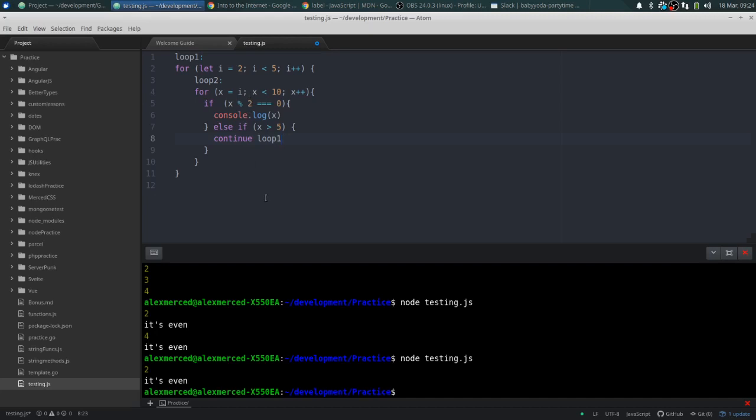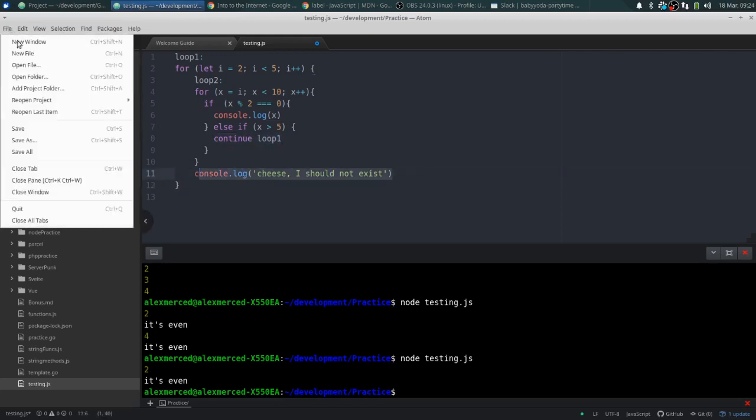Okay. And just to illustrate that, in case this loop ever does fully complete itself without ever hitting that continue, which it shouldn't, there's a possibility that at the very end of the parent loop we say cheese, I should not exist, because technically this line should never run, because it should always hit this continue before. Once it's doing this loop, it will always eventually hit this continue. So that means this line of code will never run. So let's take a look at our result.